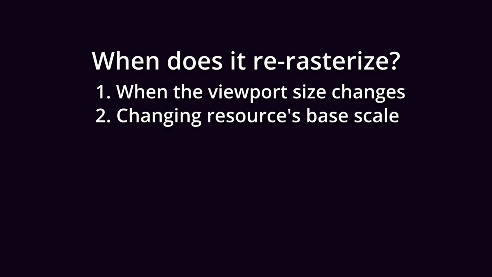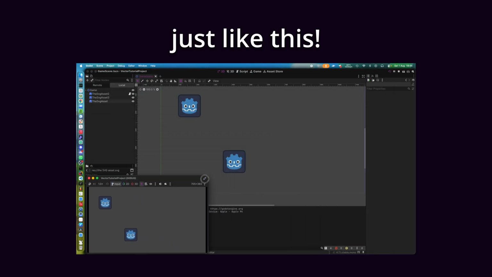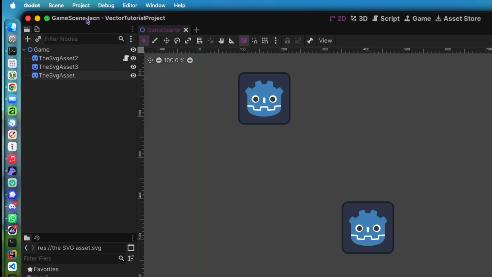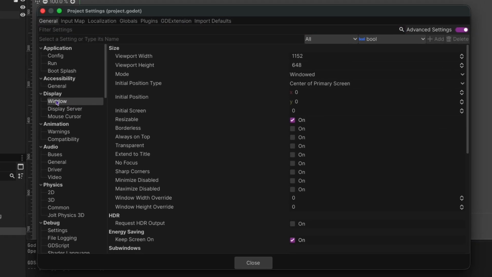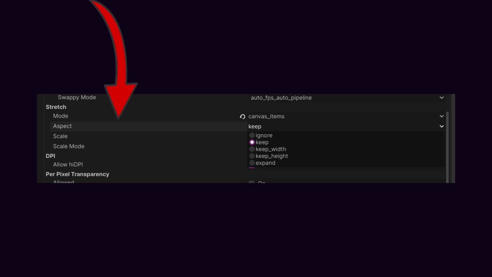the resource's base scale. To have your project automatically scale SVG assets when you resize the game window, go to Project Settings, and in Window under Display, make sure Stretch Mode is set to Canvas Items. The Aspect drop-down will give you options on how to deal with aspect ratio differences.